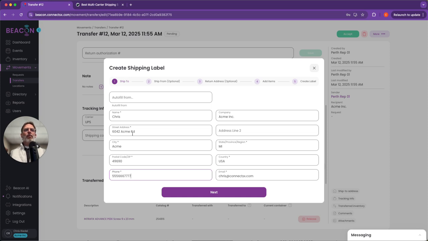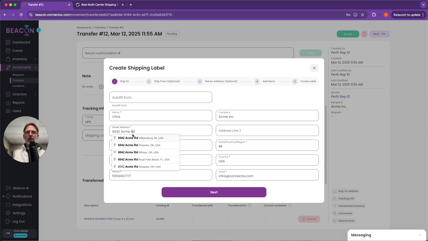And so then one thing to note here is you want to validate this address, because if you don't validate these addresses as you go through, you're actually going to get an error when you get all the way to the other side of this, and you don't want that. So we're going to say, let's just say we're shipping this from this Acme Road in Rittman, Ohio. So this is validating through Google.